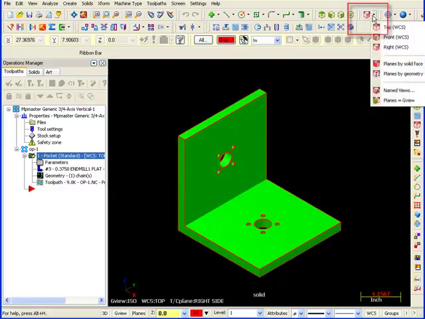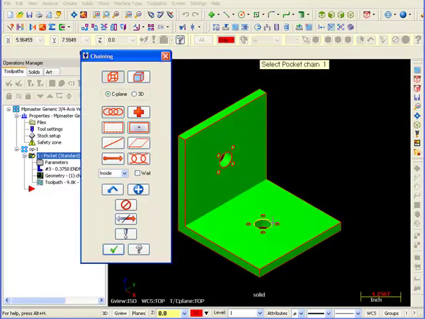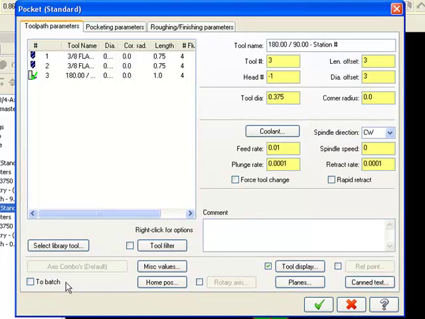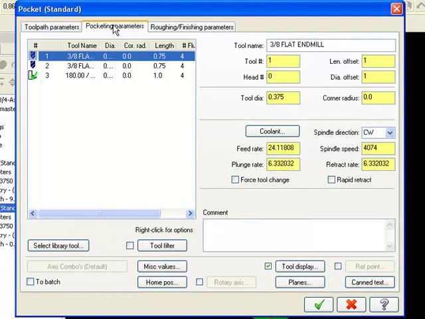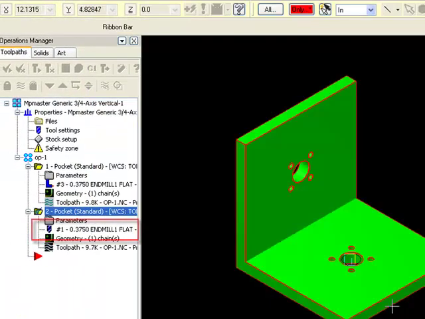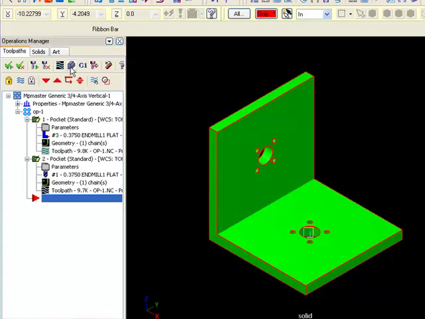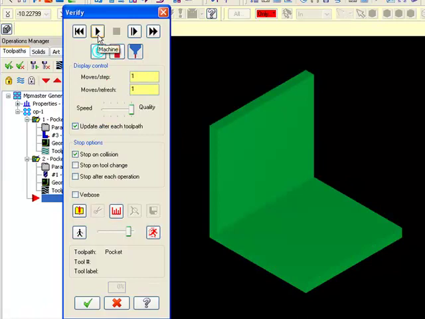Switch back to the top construction plane and apply toolpaths. Select a cutting tool and proceed in the normal manner. Notice the second cut only shows the end mill. Select all operations and verify to view the results.